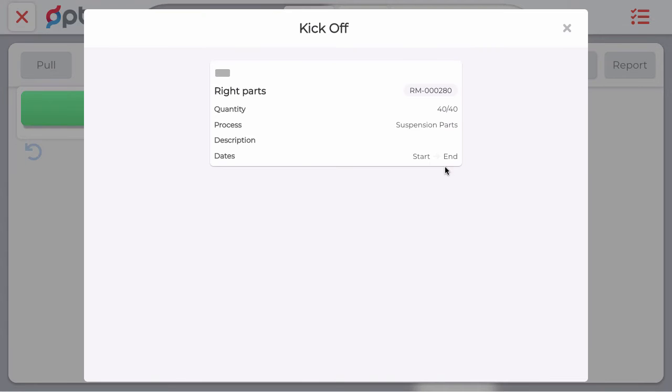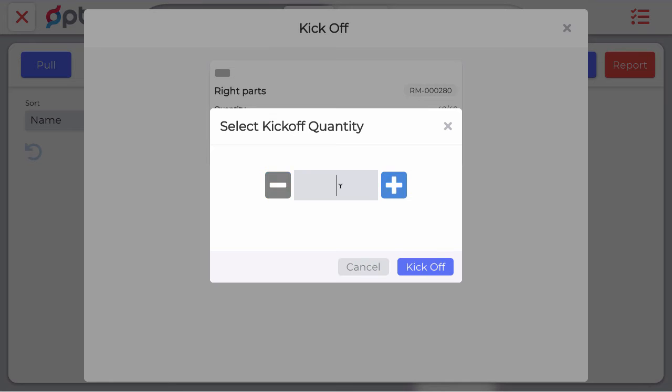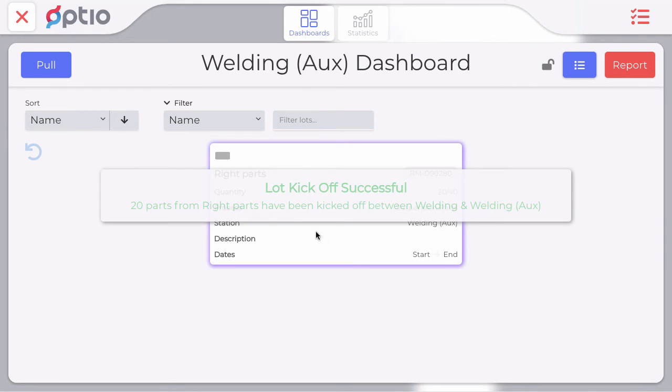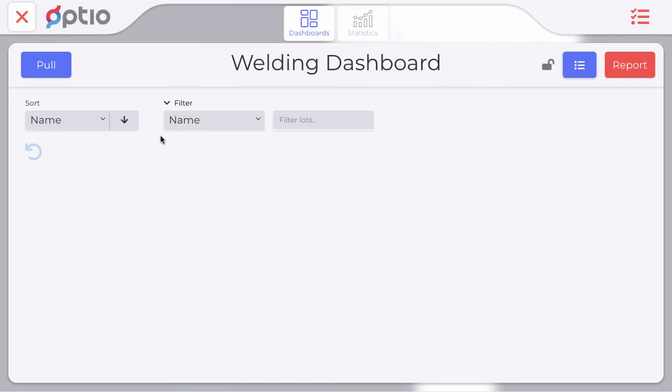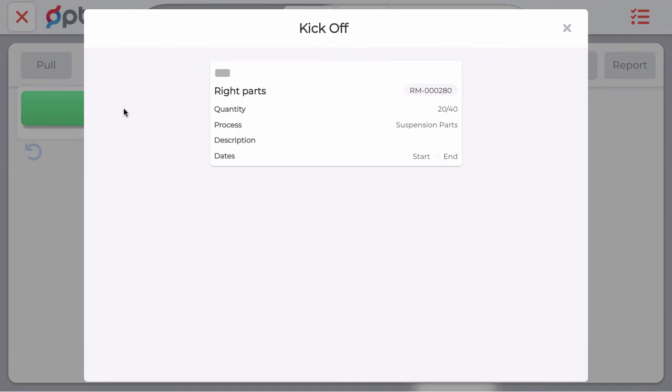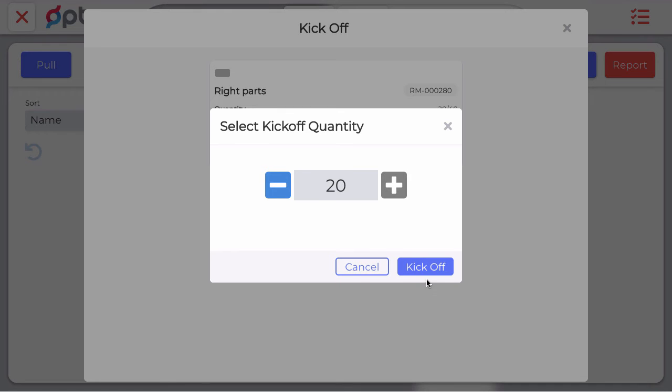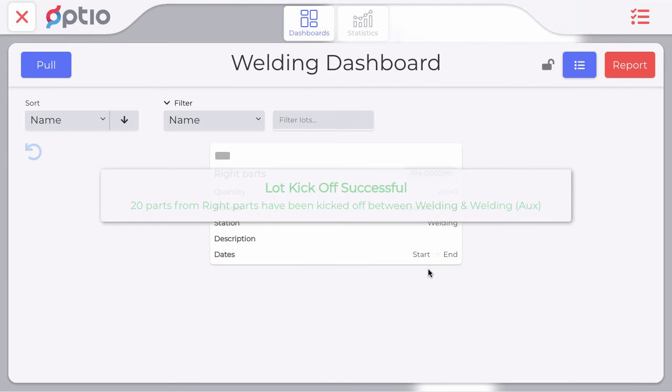From our queue, we see the full queue. There are these 40 right parts that we need to make. Let's say we make 20 in this welding station, and in the other welding station, we pull in the remaining 20. So here they are, we kick them off and start welding.